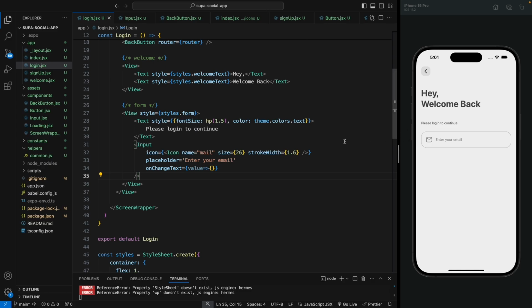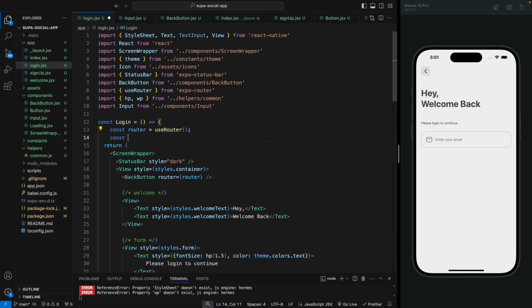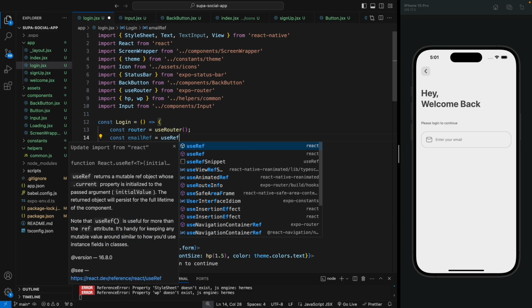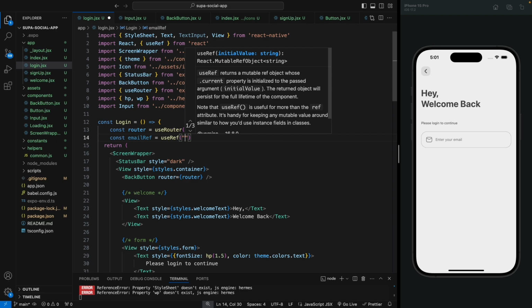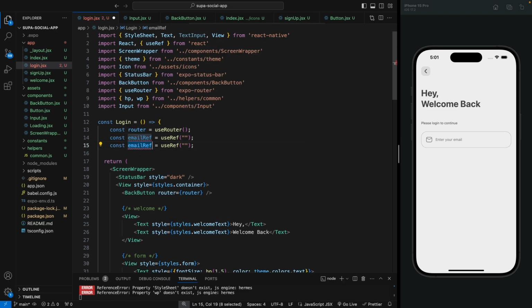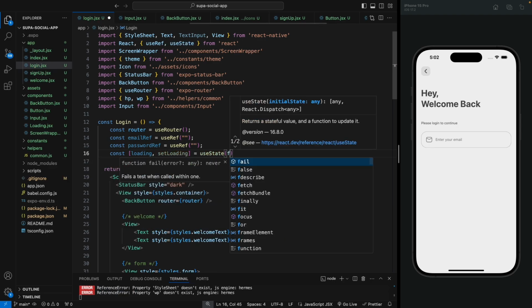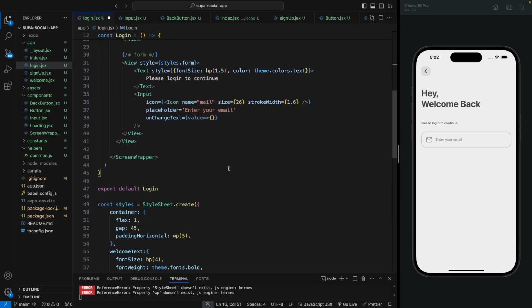Now we're gonna save the email or the password into a reference. So let's create a reference for the email and password. You can use the state as well, but the thing is the state updates every time user types even a letter, so that's why I'm using a reference, but you can use the state. So let's use the password reference. Now let's also create a state for the loading. So whenever the loading is true, we will show a loading instead of the button. So by default, this will be false, like this.